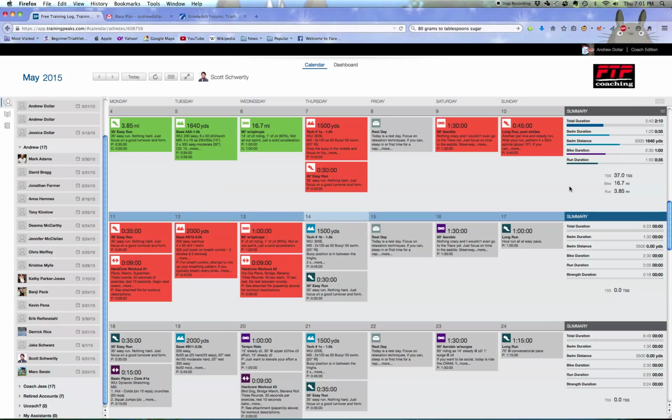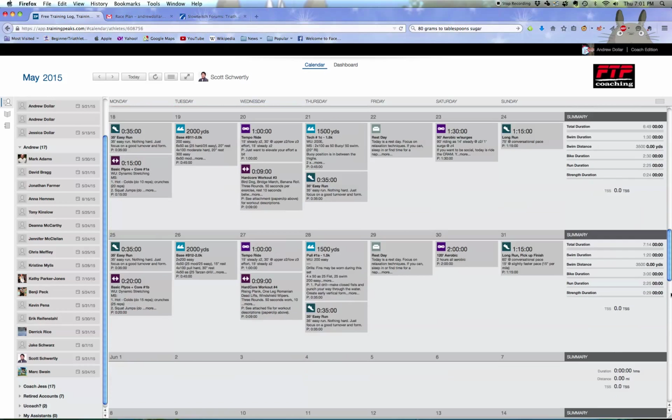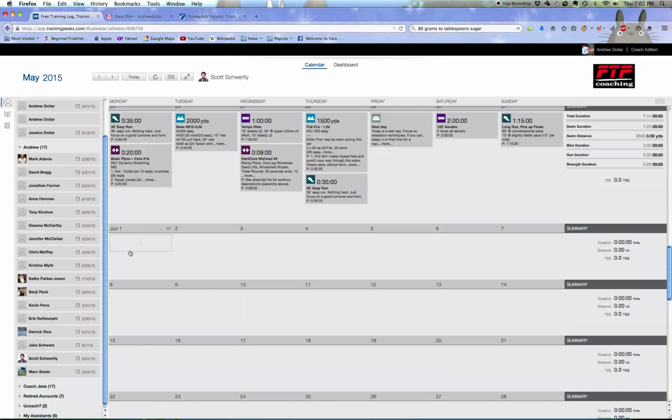Again, as we talk about the dashboard and analysis, we'll talk a little bit more in depth about these types of things. So what I want to call your attention to is just how to place workouts into the calendar view. So if I scroll ahead to a clean week, if I wanted to look, for instance, at the week of June 1st, we'll start there.